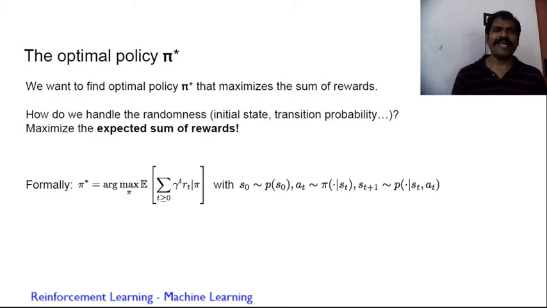So how do we handle the randomness? Say we are in the initial state S0, and from S0 I am going to take some decision, some action. What are the possible actions from S0, and the transition probabilities? That leads to the expected sum of rewards. So pi asterisk is given as the maximum expectation of the summation of gamma to the t times the reward, from S0, with the probability of possible actions.